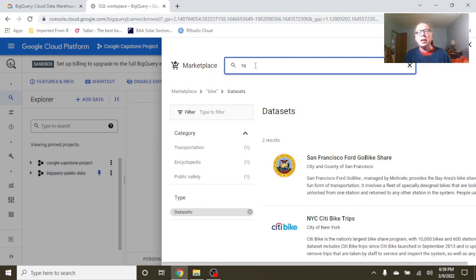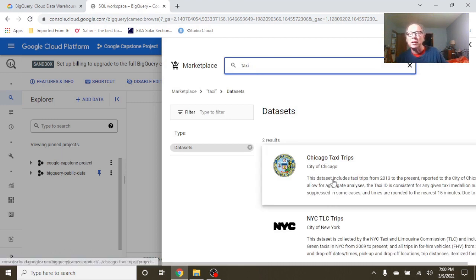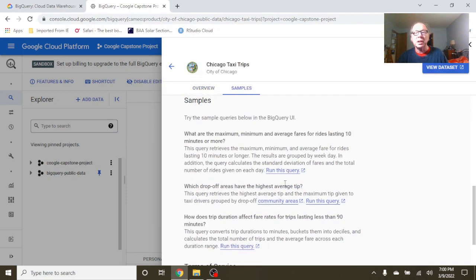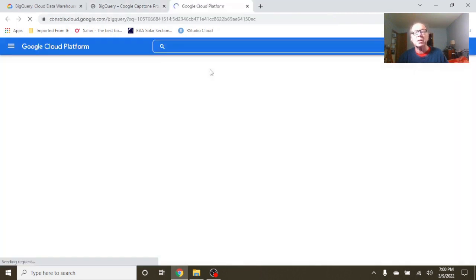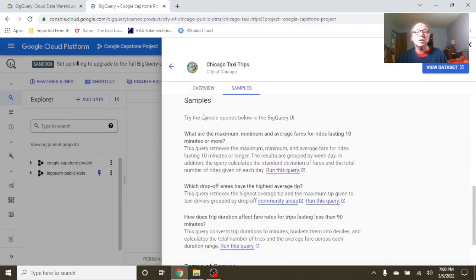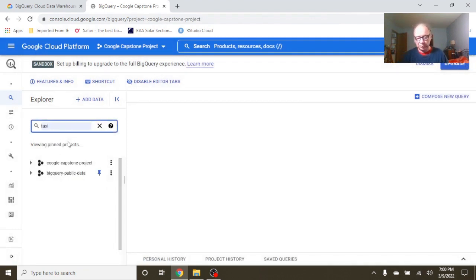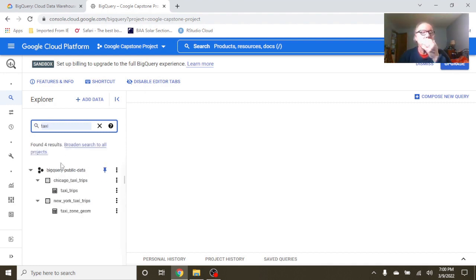We're interested in another mode of transportation, and that is taxi service. Now we're going to look at the Chicago taxi data. Now we could come over to here again, get some information about the data here, and then come down here to samples, get some code here, but that's not what we're going to do. We're going to come back over here and we're going to do a search for taxis. And here's Chicago taxi service.